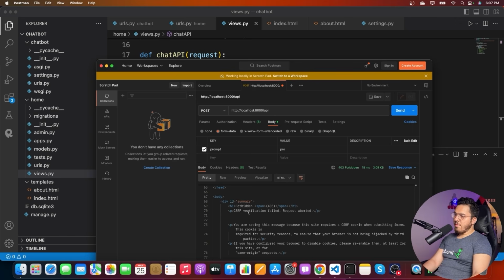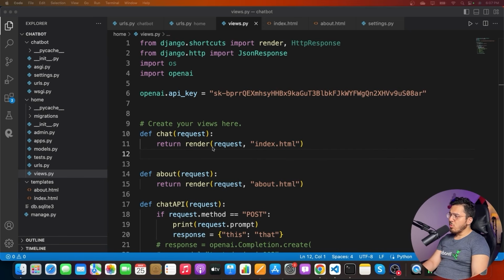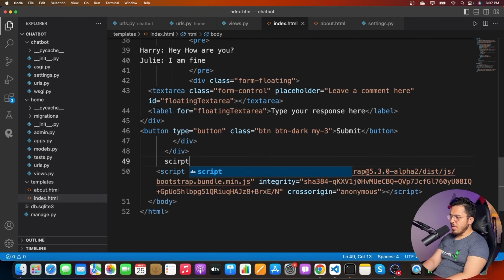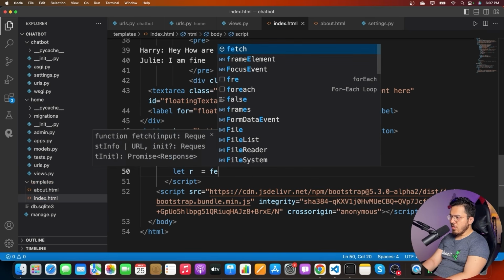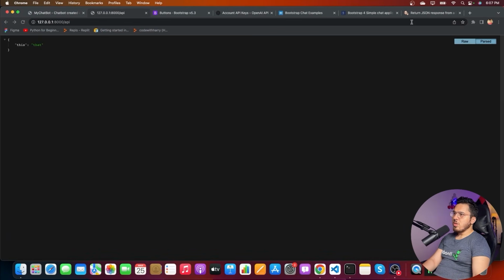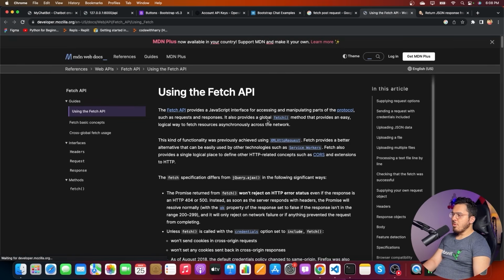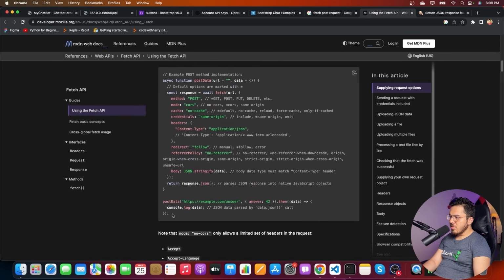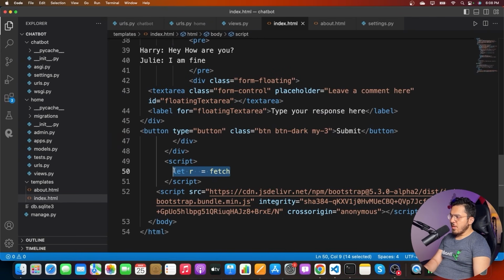Okay, so I will have to give a CSRF token. Alright, no problems. Let me directly write the code inside Index.html. I'm back to Index.html. I'll write a script tag, and I'll say let r is equal to fetch, and let me Google search fetch post request, and I want to make sure that this post request works. Okay, so this is a code for post request. Pretty long code, but yes, I can use it.